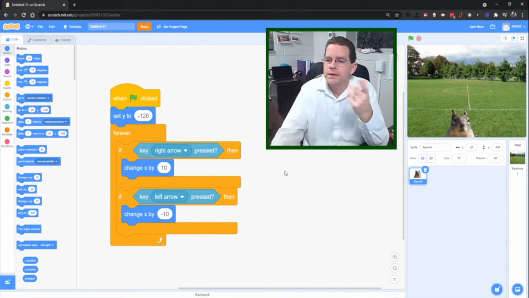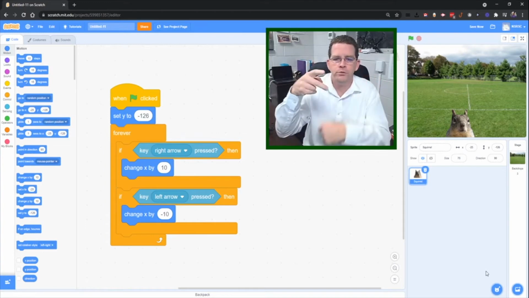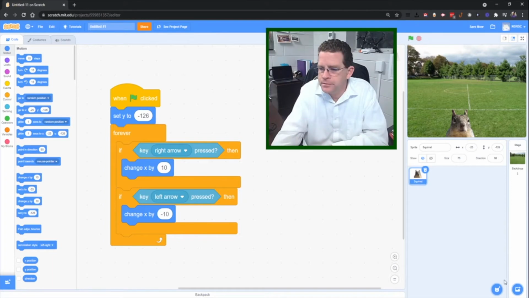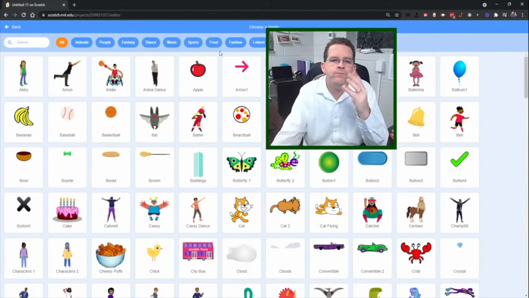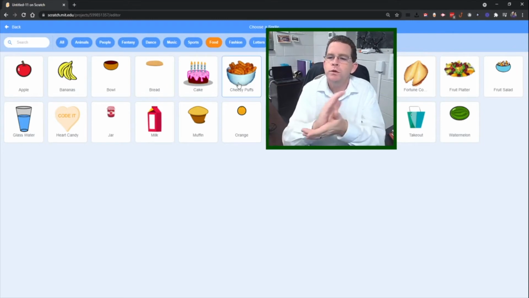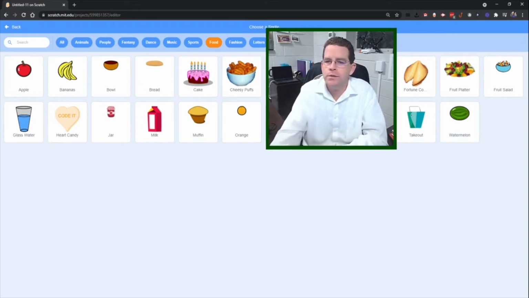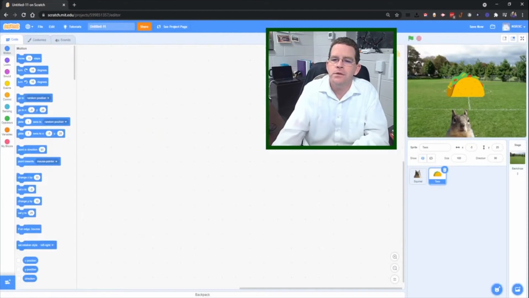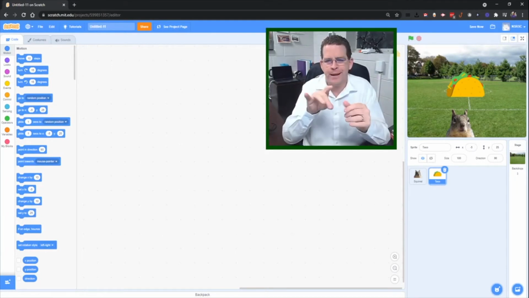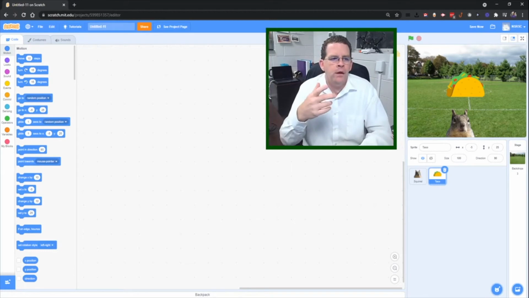So now we want the squirrel to chase something to eat. So we'll change the sprite. Let's see what we can change it to. Food. Cheesy Puffs. Oh, tacos. I like that one better. Tacos. So the squirrel is looking for a taco to eat. I know it's silly, but really pick whatever you want to.